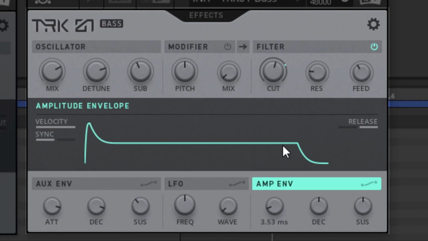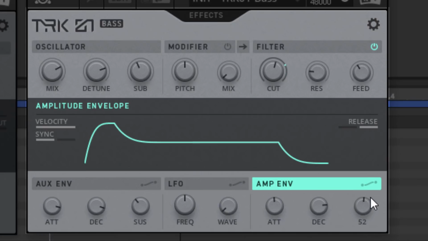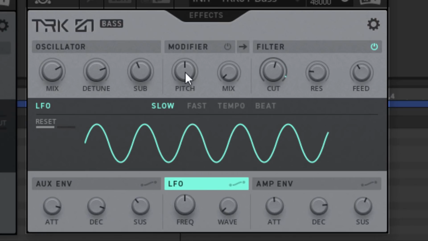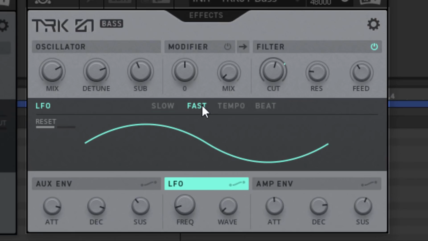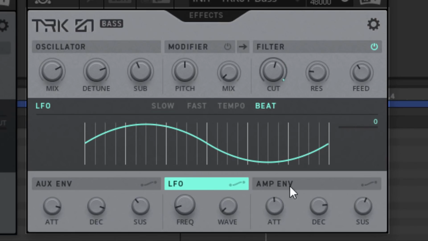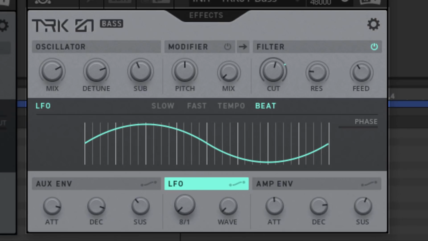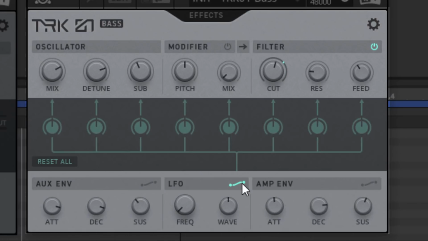And then on the amp envelope, we'll do similar. Large amount of attack. Large amount of decay. You can see that also adjusts the release envelope here. And then what we'll do is we'll use this LFO. Maybe we'll go for when it's based on the beat. We'll do over 8 bars. Okay, so we'll send that to detune.